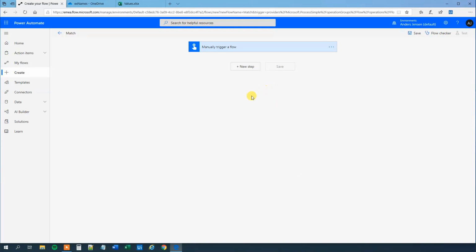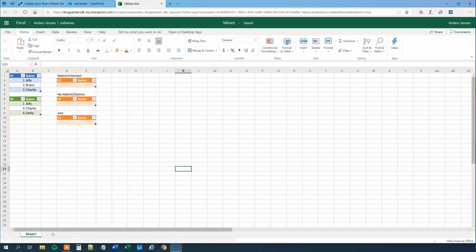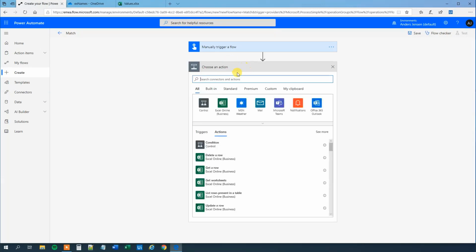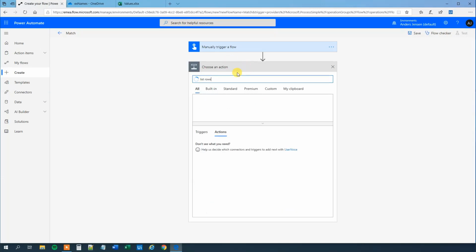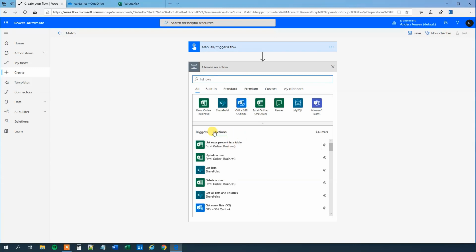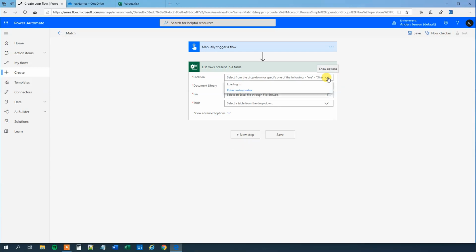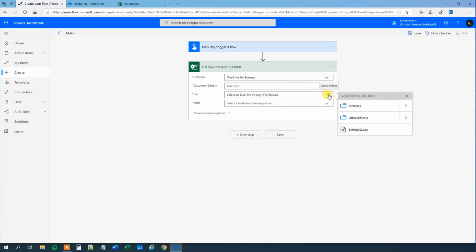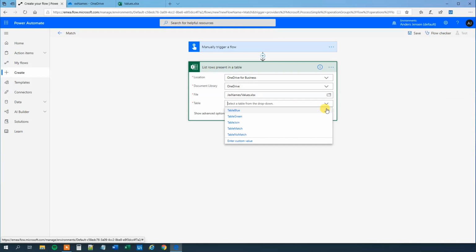What we'll do first is read the blue table here. So click New Step, then search for list rows present in a table, or you can find it in Excel Online. Then we'll choose where we want to look. Mine is in my OneDrive for Business. The document library, that's OneDrive. Then the file, that's wherever you place it. I placed mine in this folder, the one named values. Then we'll choose our table, and we can see that we got blue, green, join, match, no match. We want to read the blue table like this.